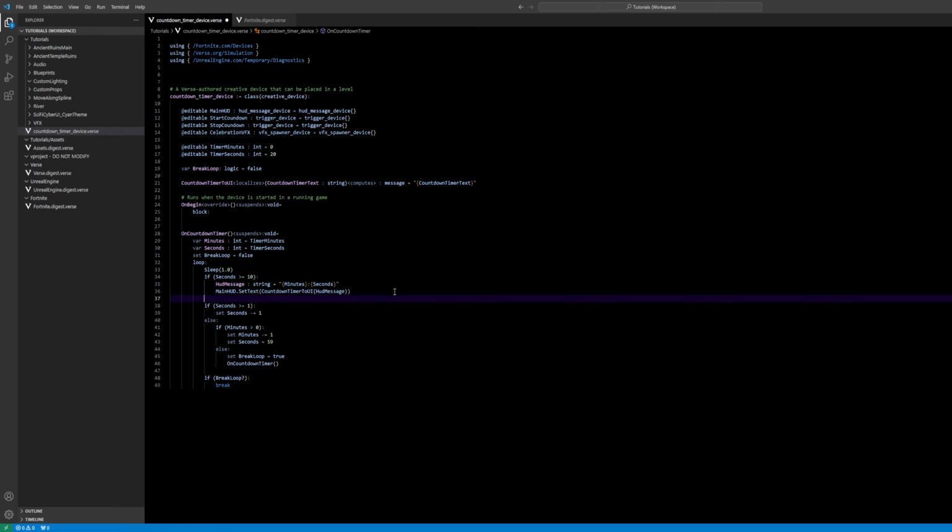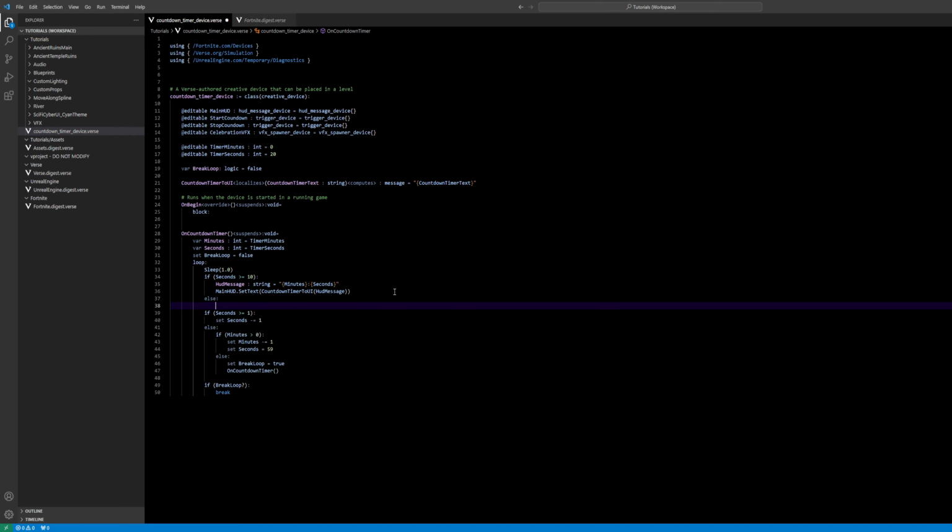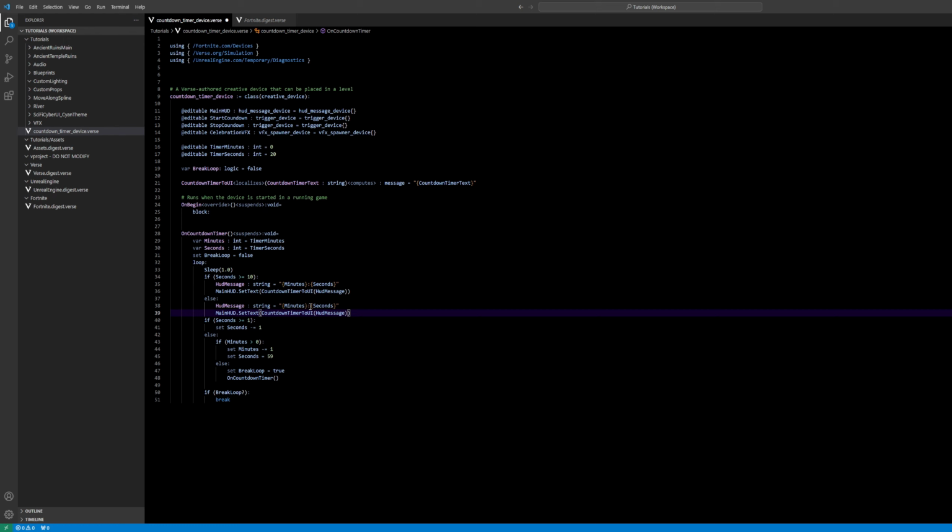Otherwise, I'm just doing if and then else. I'm just copying the same thing because nothing is changing here apart from before seconds, I'm just adding 0. And that's it. So this way we will display our timer in our widget.